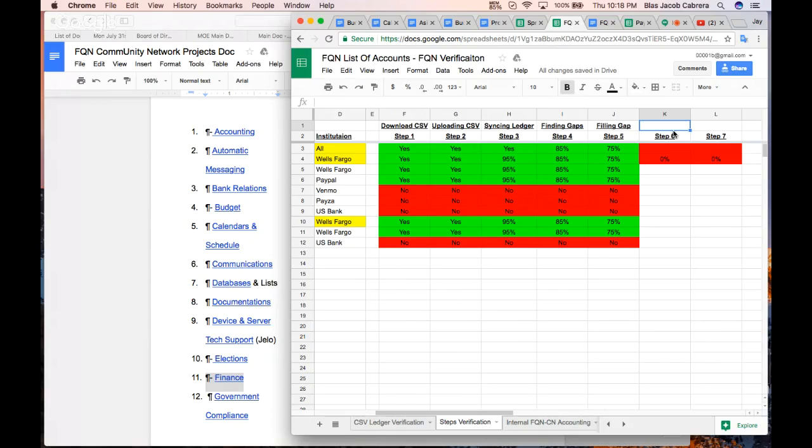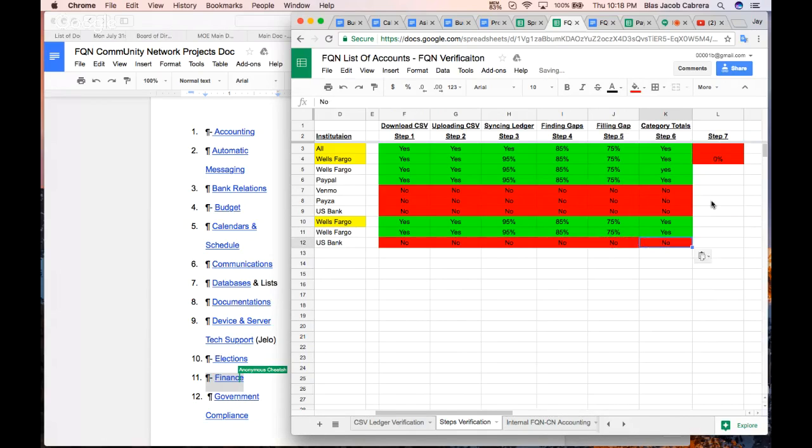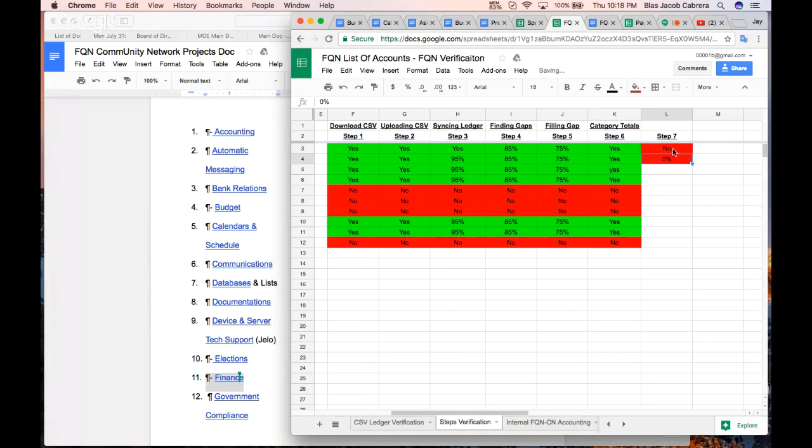Step 6 is basically adding up the categories, right? So category totals. Okay. And so step 6 is yes for all of this. Okay. And then obviously these are no's. So now we're on step 7.